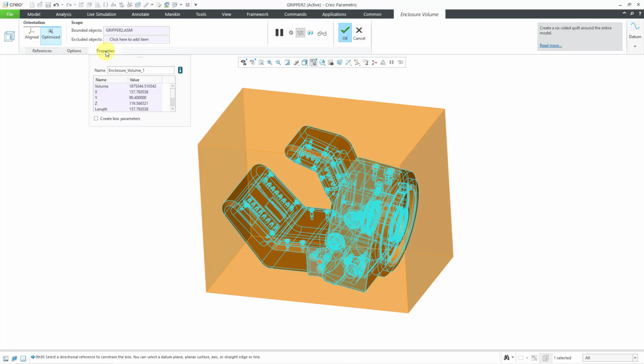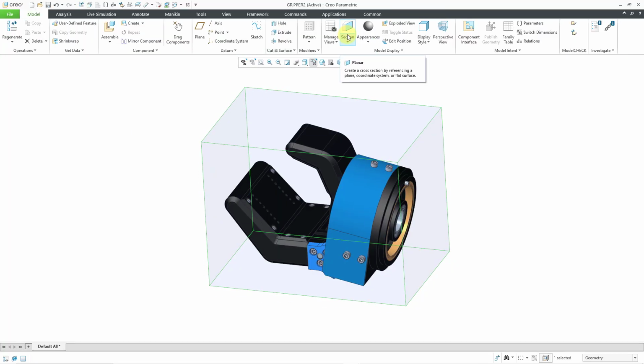Let's go to the Properties tab, and here's where you can change the name of the feature. We can see that there are a bunch of parameters listed in here, like volume, X, Y, and Z, and also length, width, and height. You have these parameters in previous versions as well. I'm going to choose to create the box parameters and then hit the check mark. And this is so I can show you one of the new enhancements. You can see the bounding box around here.